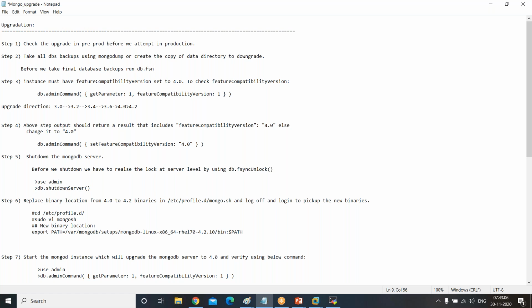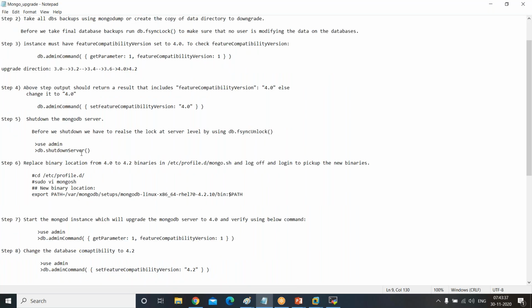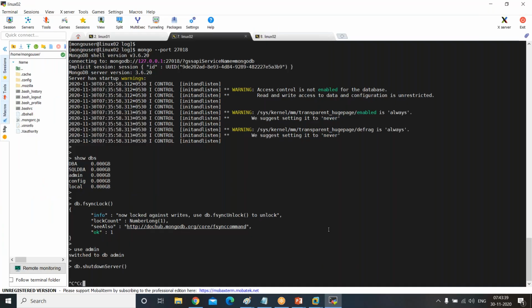db.fsyncLock. Why we run it: no one should do anything once you start it, so before we take the final backups, run it to make sure that no user is modifying the data. Right. So you did the fsyncLock here, and you are releasing the fsync in the fifth step.